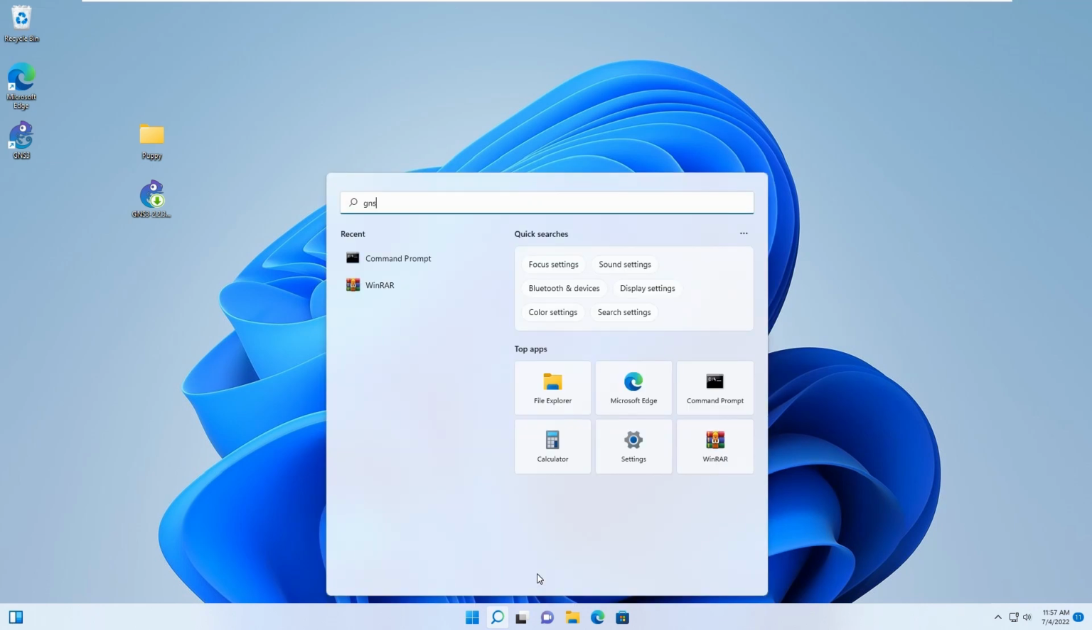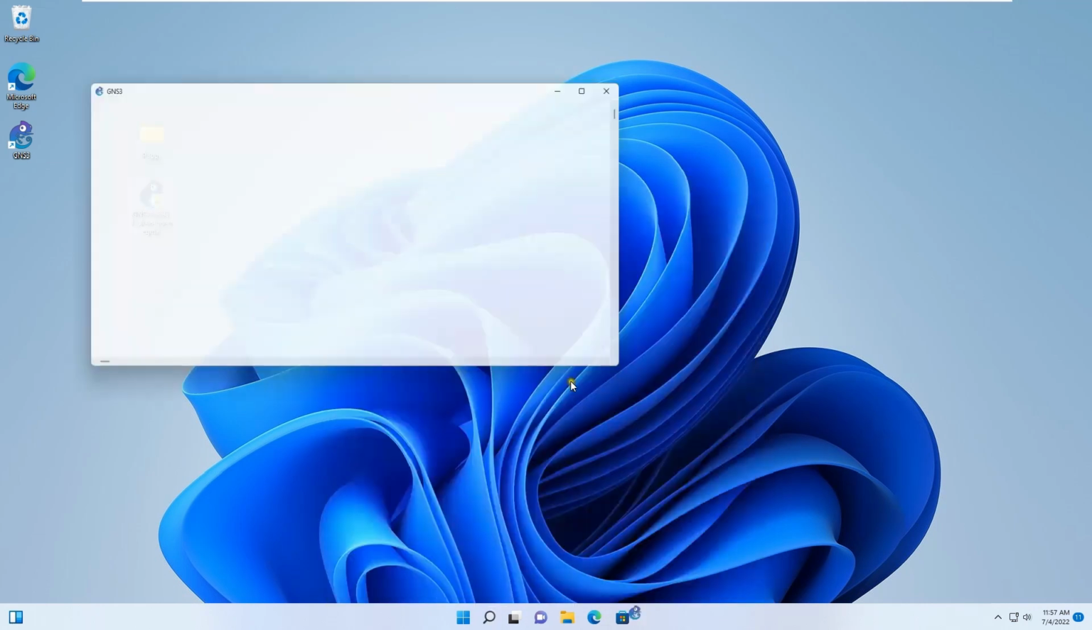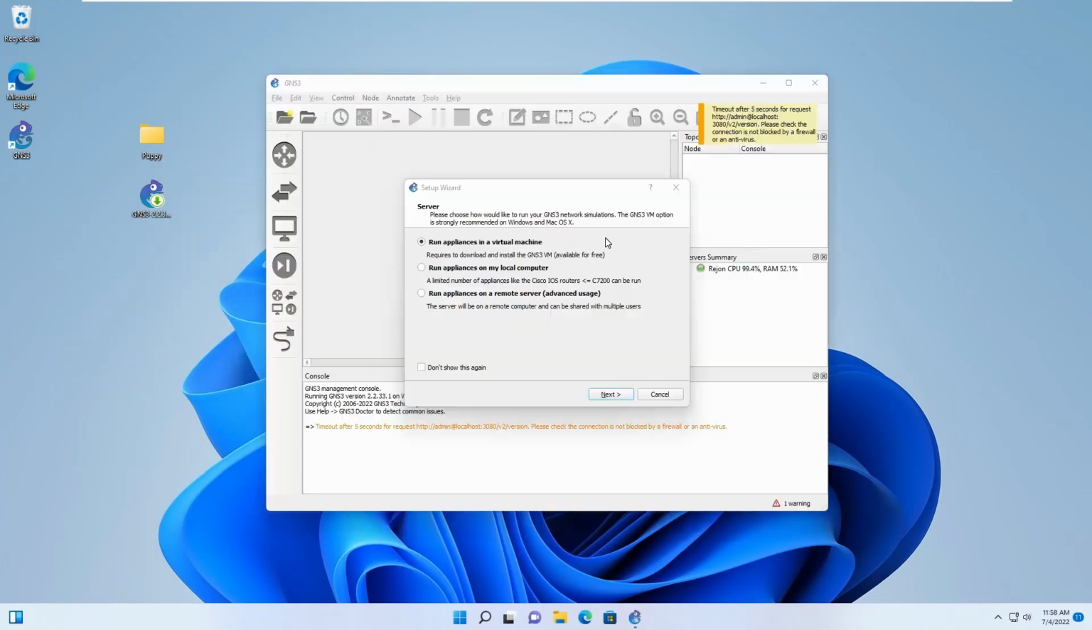As soon as you see the Windows icon right here, you can also type GNS3 in the search bar. Here's the one, and then you can click on open, and once it's open, you have to wait for a few seconds right here. Alright, so it is popping up your setup wizard. As I told you, like the GNS3 VM, if you want to use that, that's up to you.